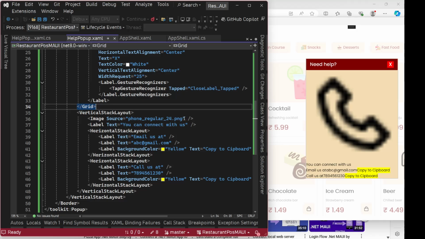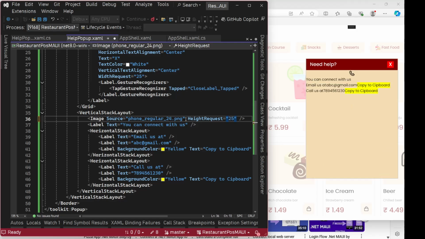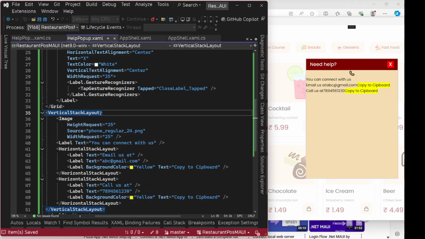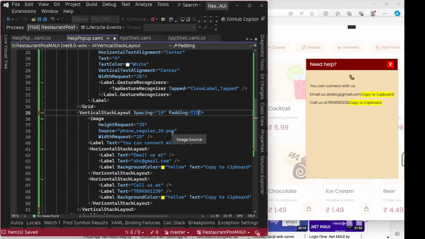Let's set height and width on this. So we'll say height 25, width 25, save it. In this vertical stack layout, let's have some spacing of 10. Okay. And on this vertical stack layout only, we should have some margin or padding from top. Of padding we should have, right? So let's have padding. We will be having, let's say, 15 from all the sides. All right. Save. You can connect with us.